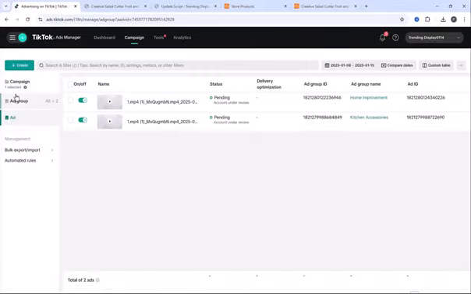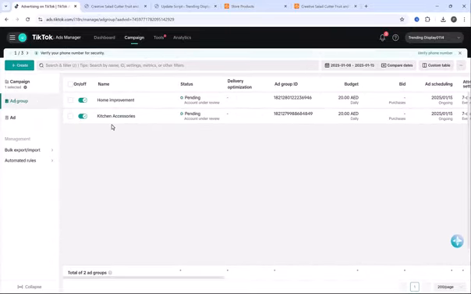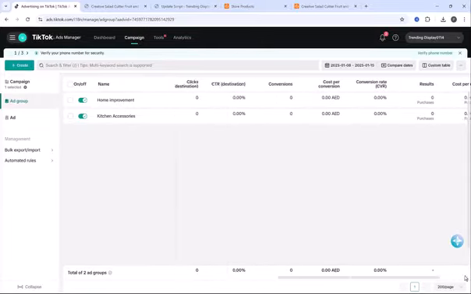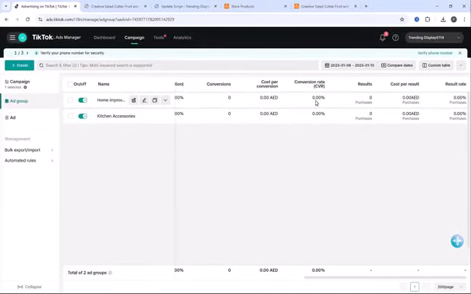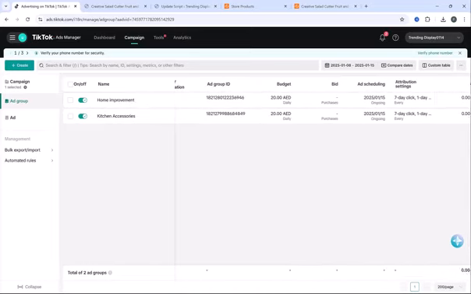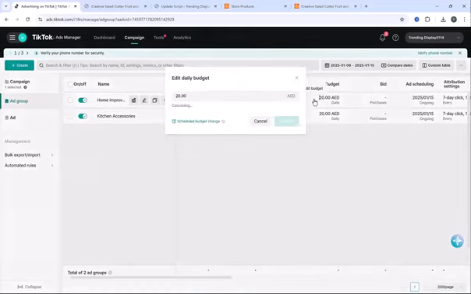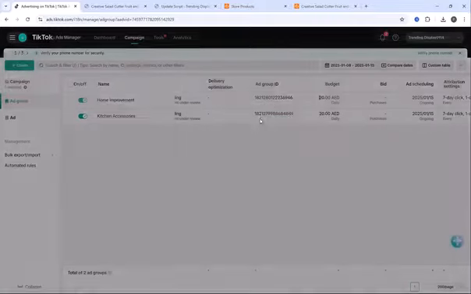Here we can see that 2 ad groups have been created, each targeting a different interest. Ideally, each campaign should have between 2 and 4 ad groups, allowing you to test as broadly as possible. And once the campaign starts running, you can view the results here on the right side. If the results are good, and the cost per result is reasonable, you can increase the ad group budget by simply clicking on edit here and change the daily budget.